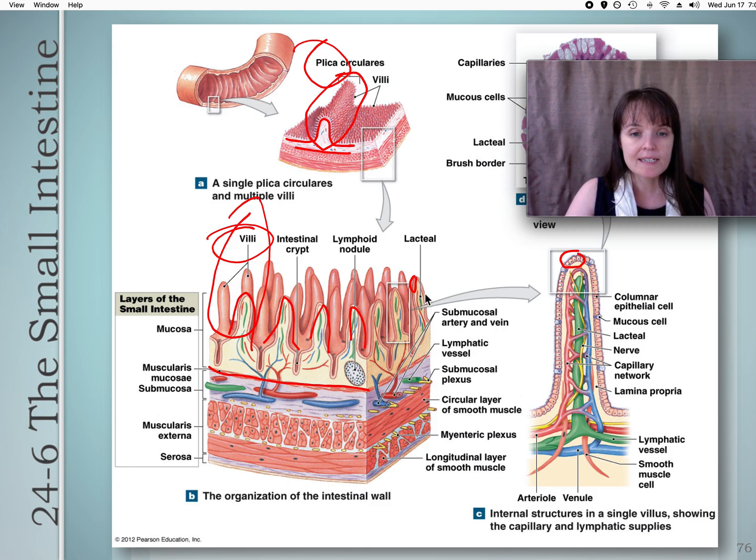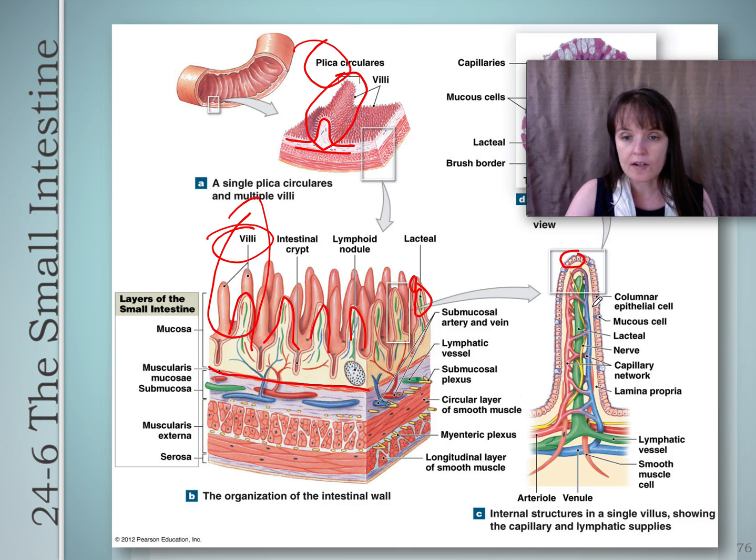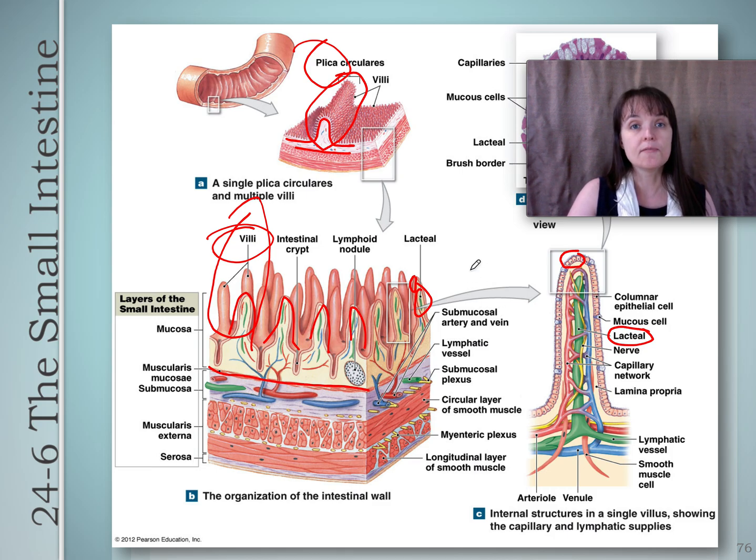Lacteals show up better here. Lacteals are lymph vessels that run up the center of each villus, just like your bone runs up the center of your finger, on the inside in the deepest part. That's where the lacteal is, because many of the fats that are broken down at this point are still too large to enter the capillaries. Instead, they enter the lacteal and go through the lymphatic vessels.